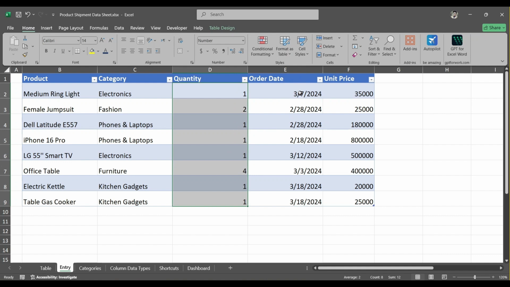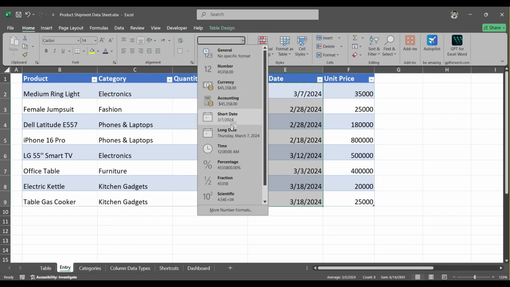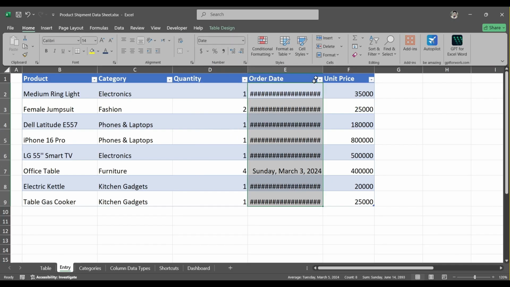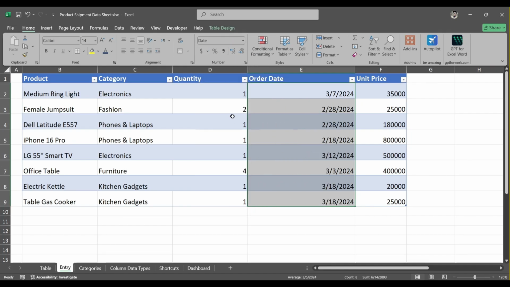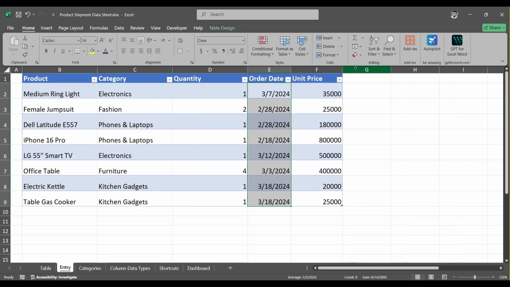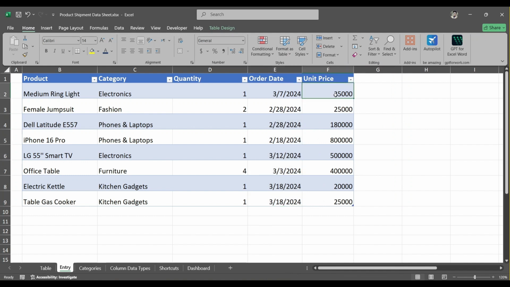Order date. Since this is a short date format, you can come over to your data type and set it to short date or long date. So if I set that to long date, I have to expand the column and then I'm going to have my long date format. But I think I prefer the short date format, so I'm going to set it to short date format on the order date.